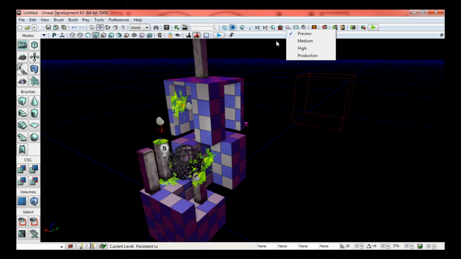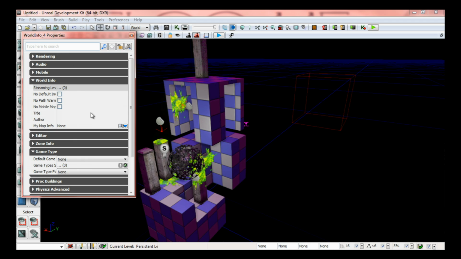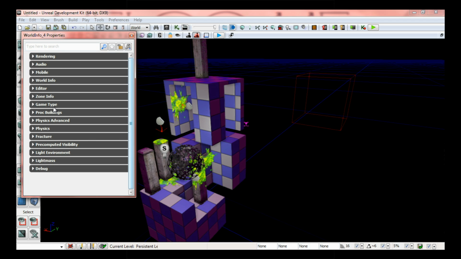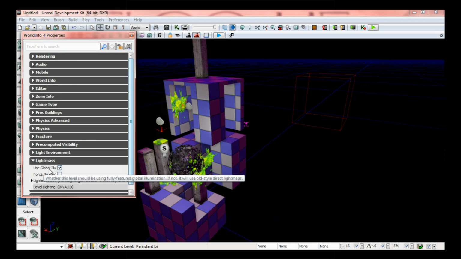And that's basically, if you right click this menu here, you can go from preview, medium, high, or production. And switching between these modes switches between the different quality modes that light mask produces. You can actually also turn off light mask if you don't want it by going into view, world properties, going down to light mask, and if you uncheck this, this will no longer use light mask and will use the traditional light mapping methods that was available back in Unreal Engine 1 and 2.